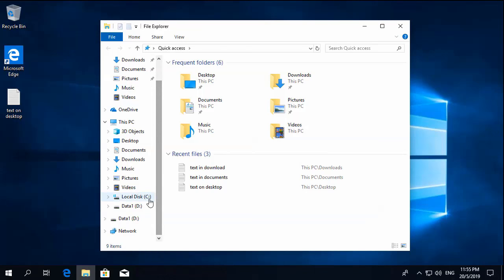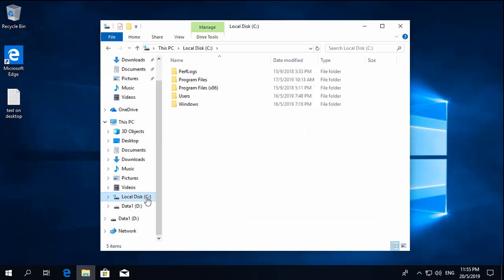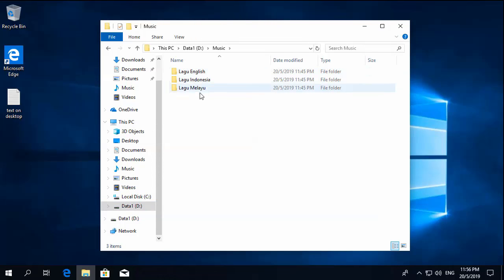Let's say there are so many problems with my Windows lately, maybe because of a virus or some corrupted data in the C drive. So I have to format and fresh install Windows 10 again. But the problem is I have so many important data in the D drive: my favorite MP3s, unwatched videos. So in this video, I'm going to show you how to only format the C drive without touching the D drive.